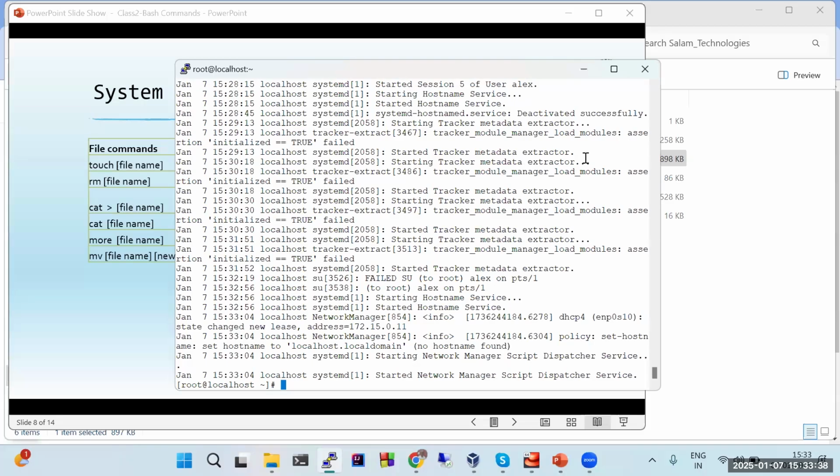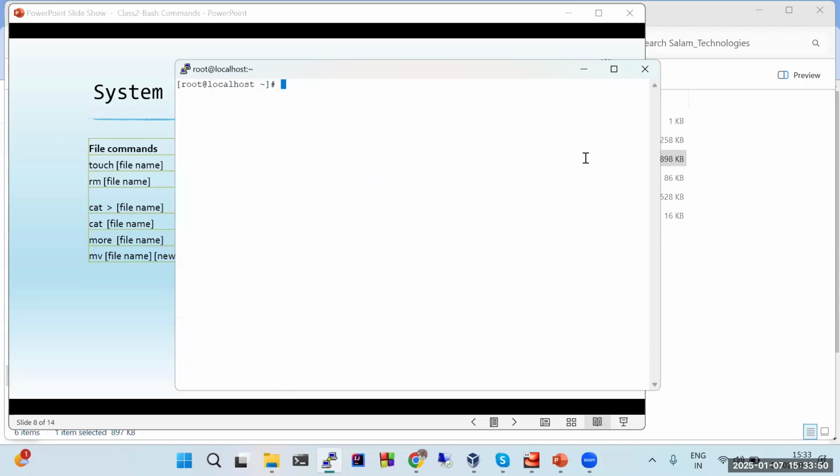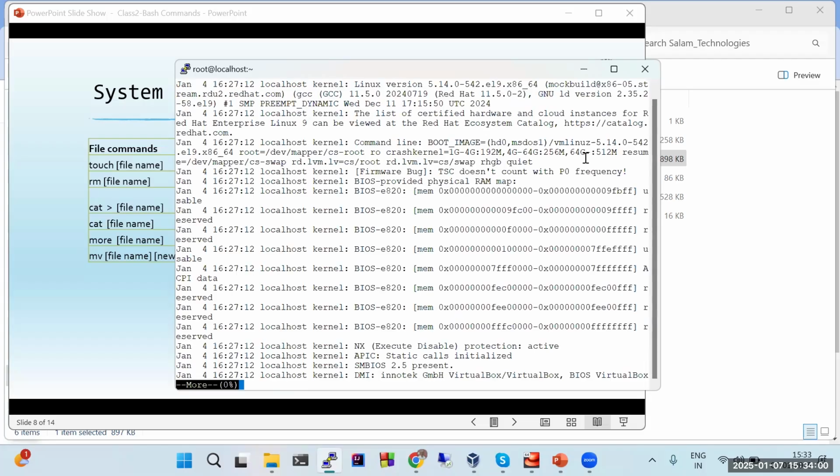When we try to read this file, it goes all in one shot and we will not be able to look at the whole thing. So there we have a problem. In this kind of situation we can use the command more. More var log messages will show the content page by page. This is now showing the first page. I'm pressing the space bar, and it goes to the next page.